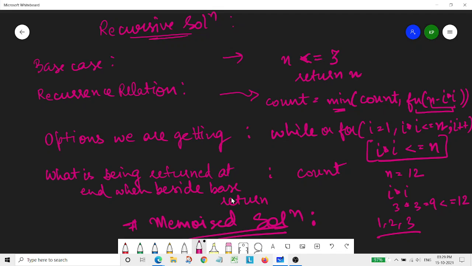And what is being returned at the end besides the base case is our count itself, meaning at the end we are returning whatsoever count is there. And that base case is basically n less than or equal to 3, and at that point we will simply be returning our n itself.